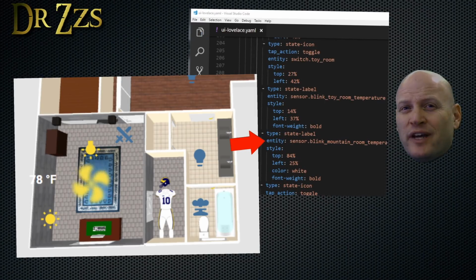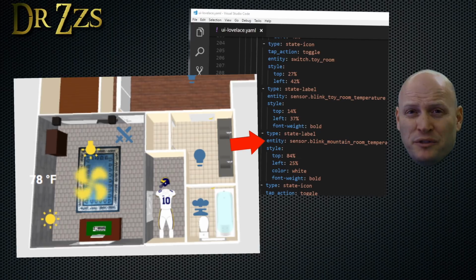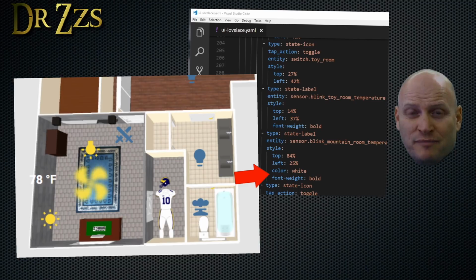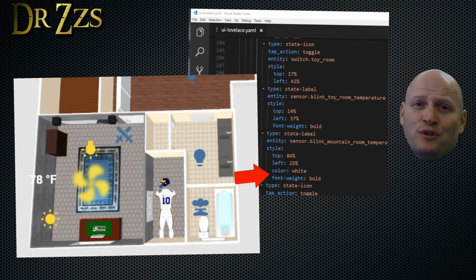This is going to be a sensor value in letters or numbers, like for example, a temperature. So you define the entity as the sensor you want the value from, and then you define the style, first with location, and then with any other CSS attributes you want to define. If you want to change the color, you can do that. If you want to make it bold or italic, you can do that too.